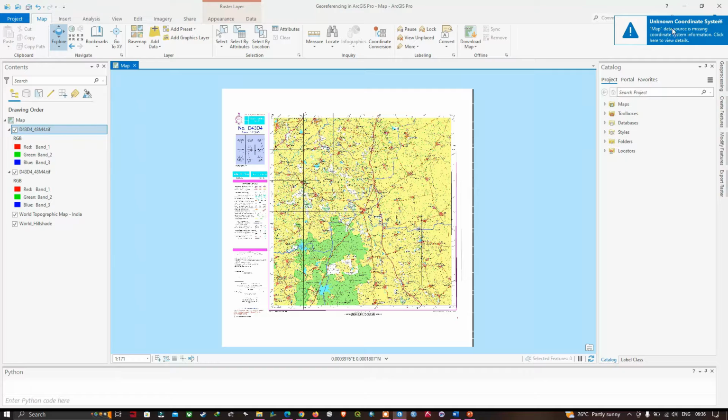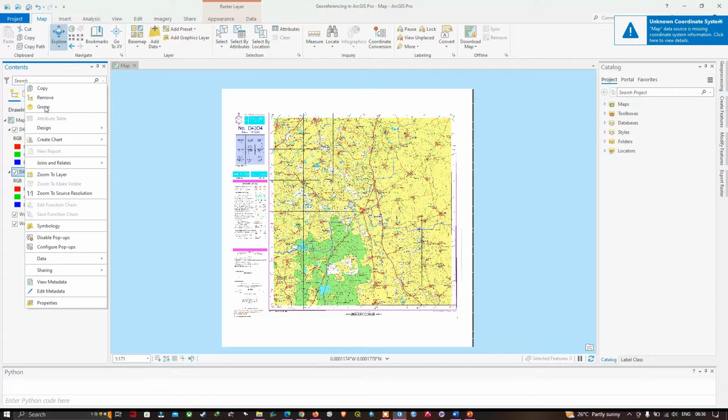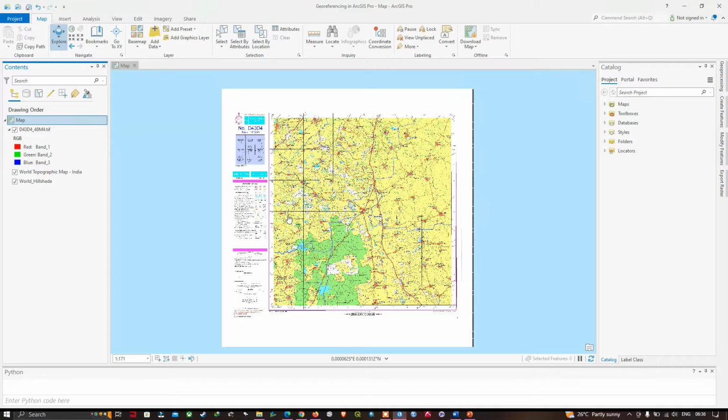Here you can see the unknown coordinate system message: the map data source is missing coordinate system information. Click here to view details. Now let me remove this. So currently it is in an unknown coordinate system.